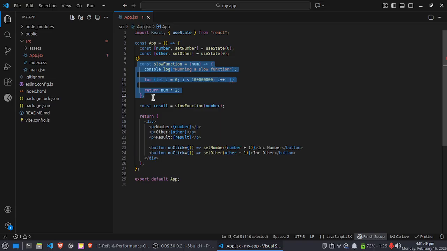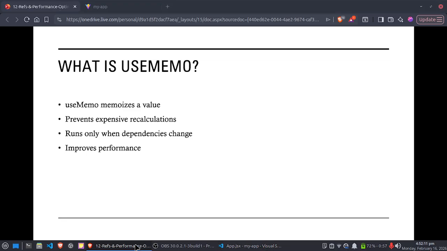And I declared a function here, slowFunction, that takes a value num, and inside this a console.log to verify whether it is running or not. And there is a for loop that runs up to millions of times, and it returns a single value, num doubled. So it runs whenever the result changes. So let's see here.